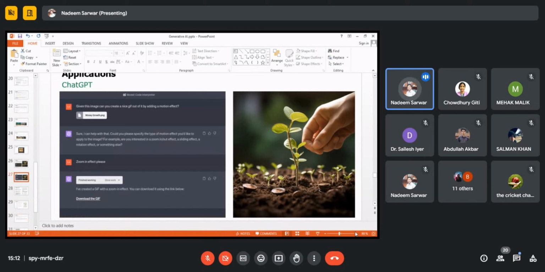So this is ChatGPT. We input a query: given this image, can you create a nice GIF out of it by adding a motion effect? So ChatGPT replies, sure, I can help with that.